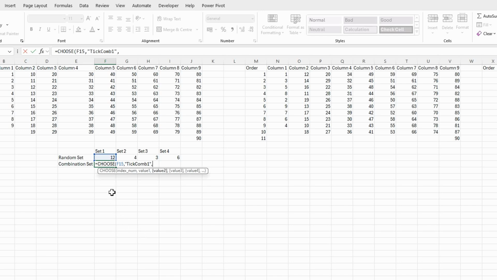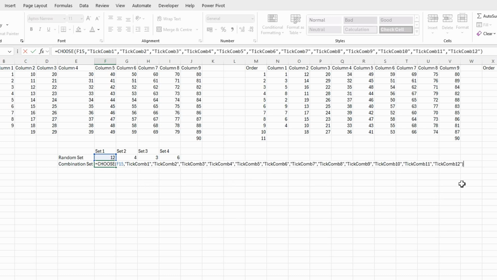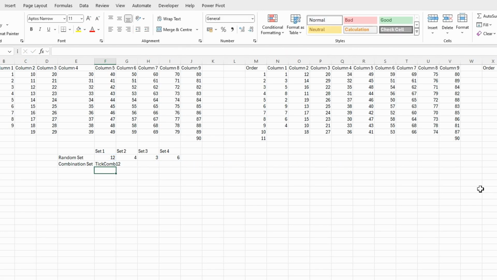So if it's number 1, it will choose this. If it's 2, it will choose the next combination in this ticket combinations. So let me just update and add all the ticket combinations from ticket com 1 to 12 in here. And there you go, done. So we've now got all the ticket combinations. So here, if it's 12, it'll return ticket com 12. So if I hit return, and there you go.